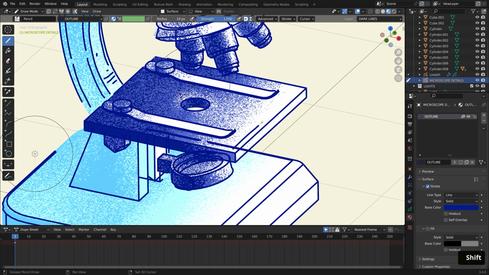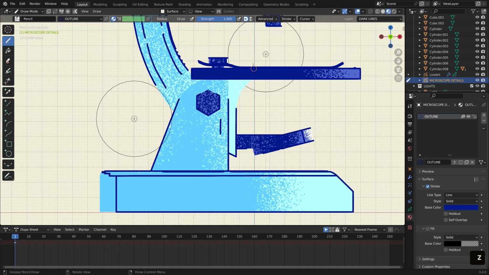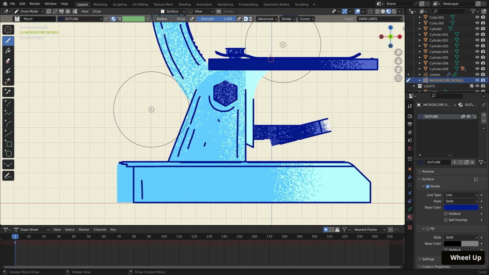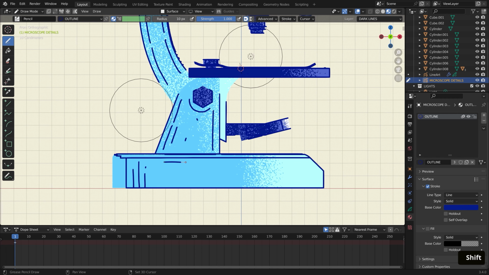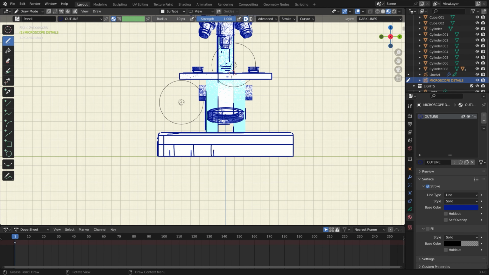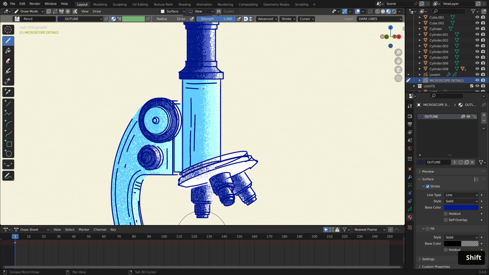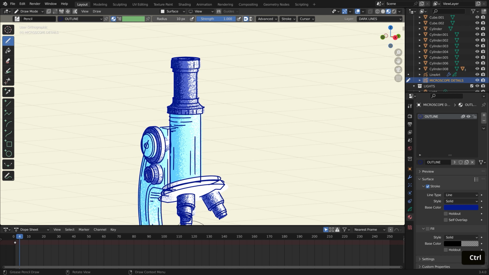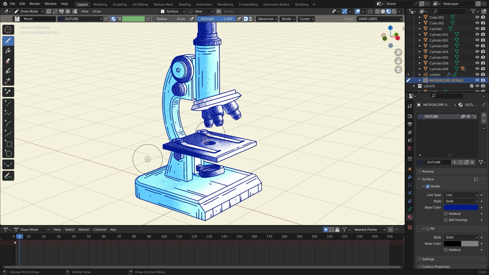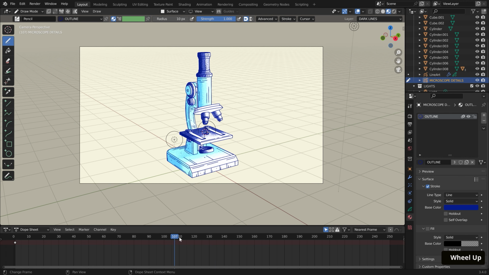I'll move on to the stage and add some details. Then the base supports, and if it helps, you can hide the light collection in the outliner. And then the actual base. And here I'll add some vertical and horizontal lines on the side of it, then the front of it, and then the top of it. Then the tube, and then the eyepiece. I'll ignore the turret and lenses for now, go into camera view, and adjust any strokes as needed.